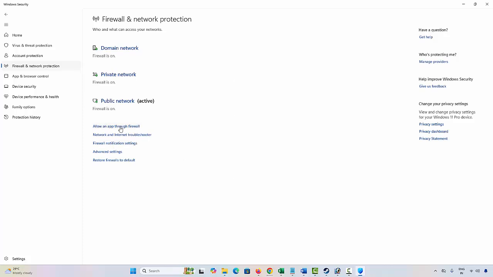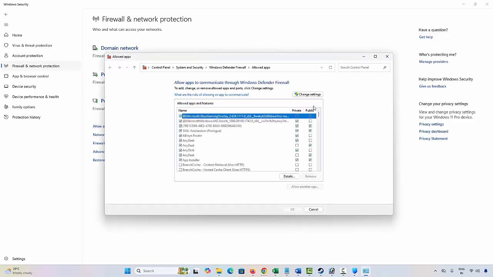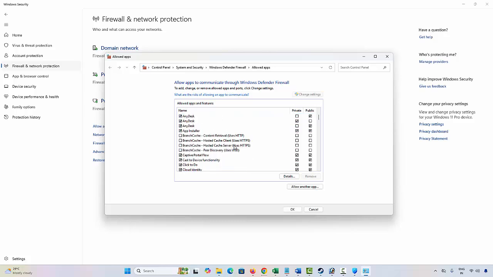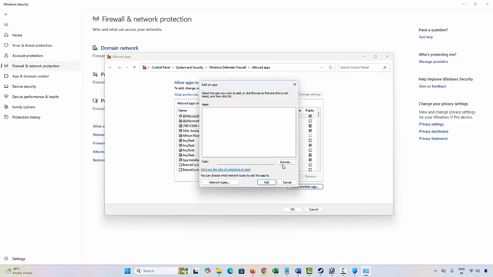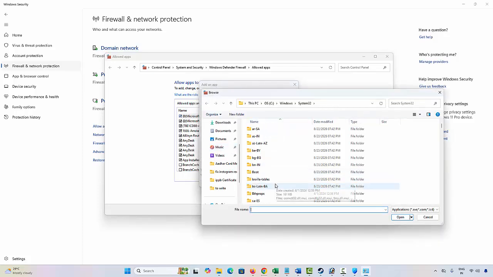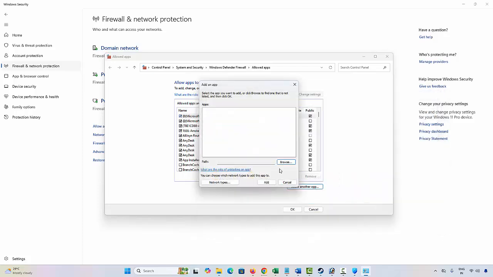Now here you have to click on allow an app through firewall. After that, click on change settings, and now here you have to check if the game is listed or not. If you cannot find the game, click on allow another app, click on browse, go to the game folder, select the application, add it to the list over here.